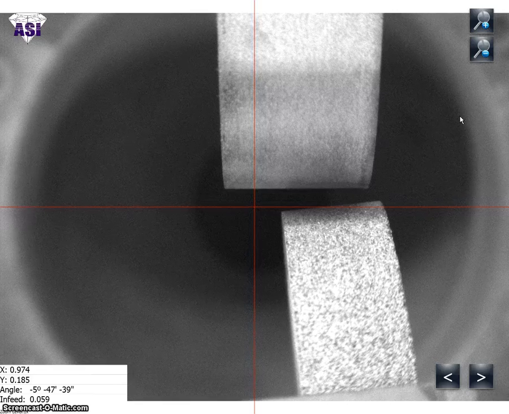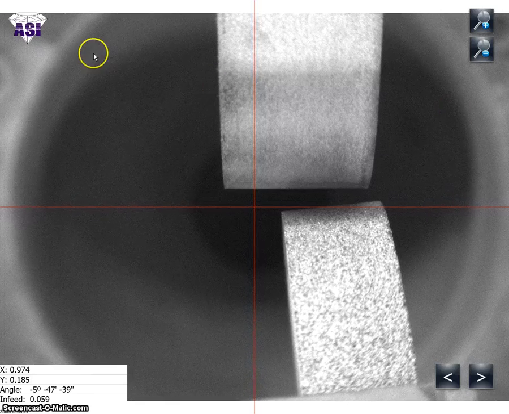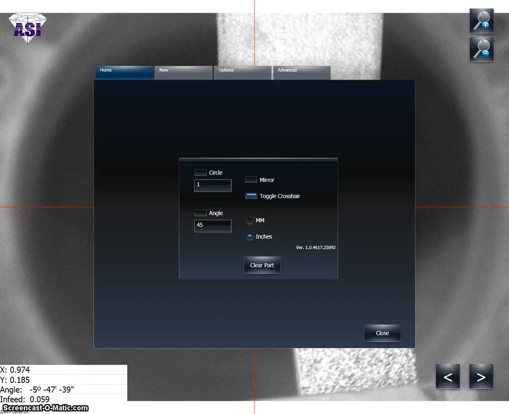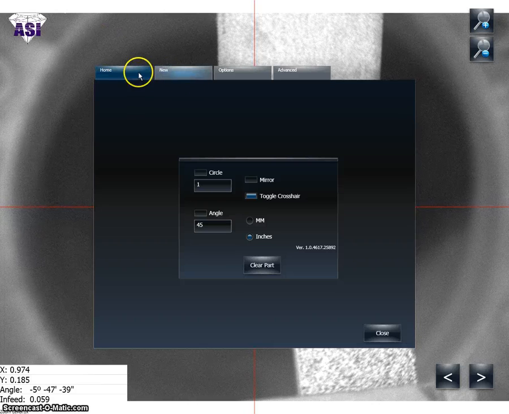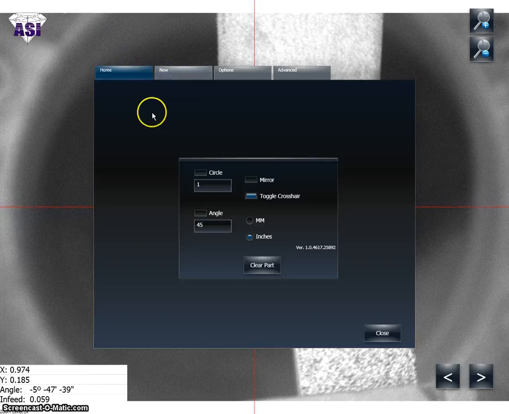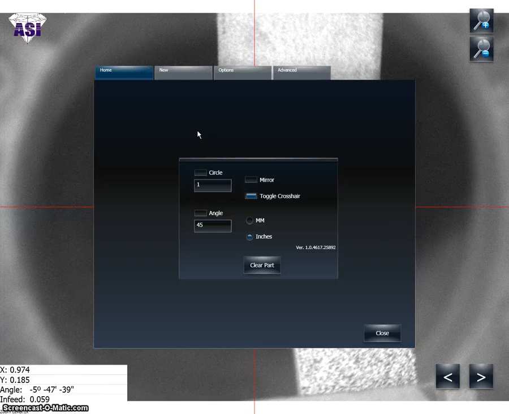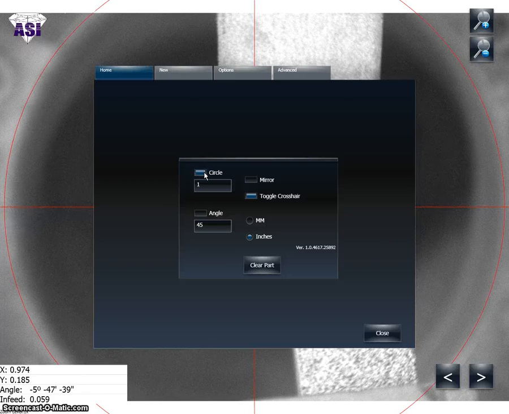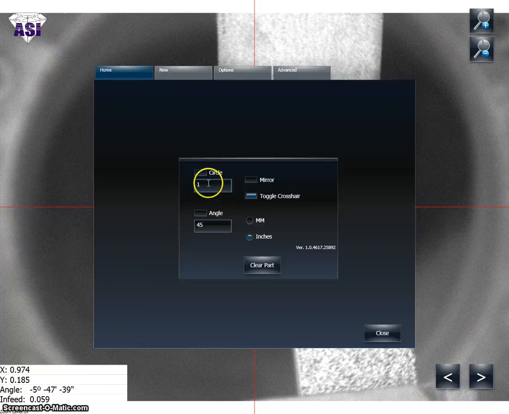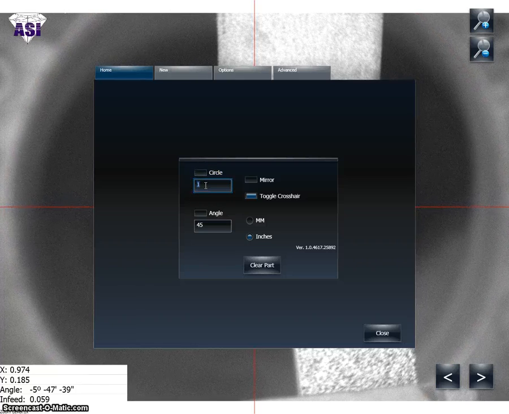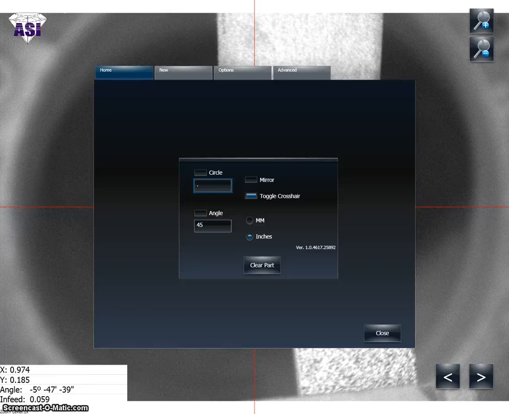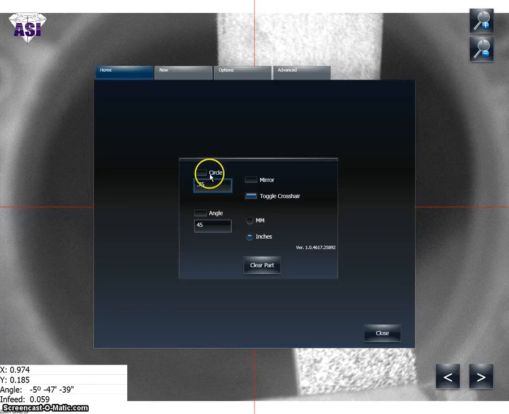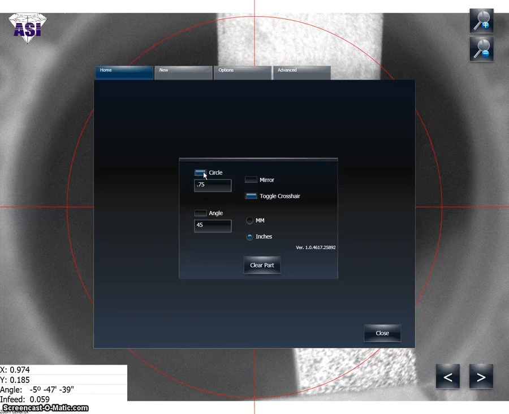In the top left corner, you will see an ASI logo. If you click on that, it brings up a new window that has different tabs at the top. We'll start off with the home tab, as it is the default tab that comes up. You have an option to display a circle on the screen. You can check or uncheck that. Change the circle radius by entering a dimension into this field, and if you create your circle, it'll be that radius.